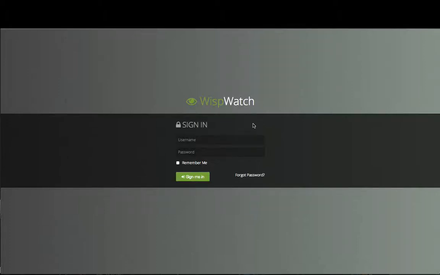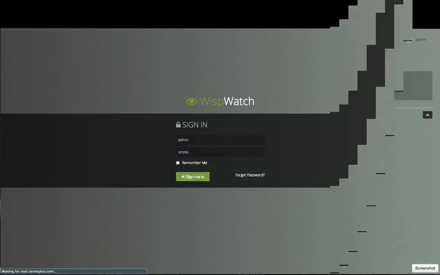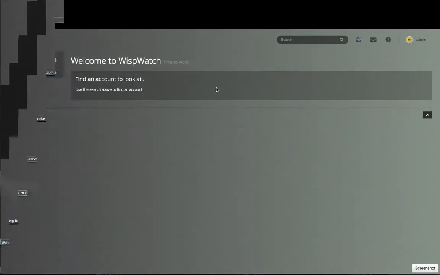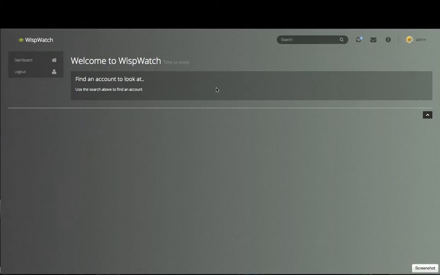This is a short demo of the WispWatch management system by ServerPlus. Right now we're going to go ahead and log into the system. Alright, now we're logged into the system, so what we're going to do now is search for an account.